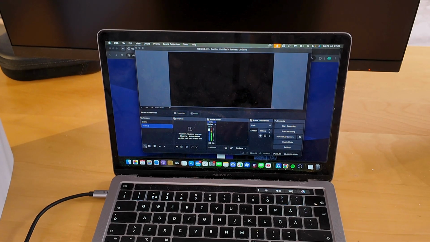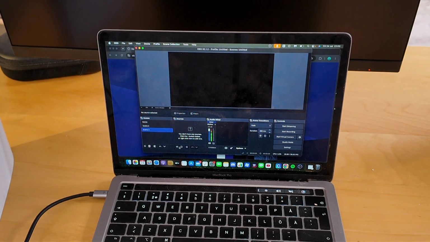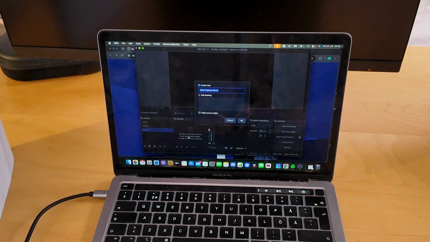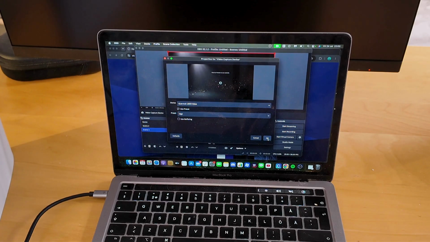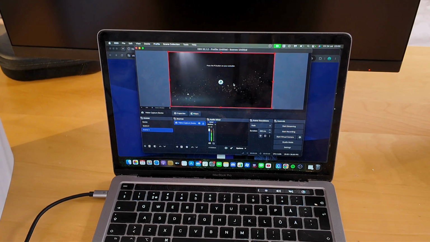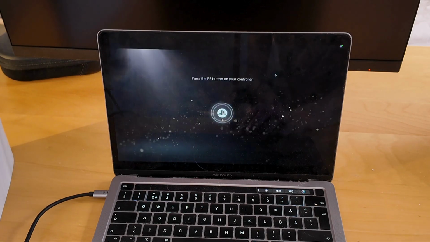So firstly, click on the plus symbol right here, enter a scene, and then click on the plus symbol here, and then click on video capture device, and then click on OK. And then on device here, choose your game capture card here, and then click on OK. Then right click, click on open source projector, and right here, as you can see.